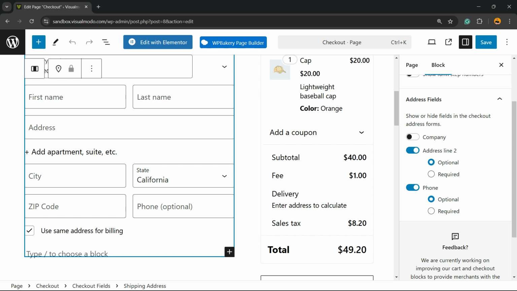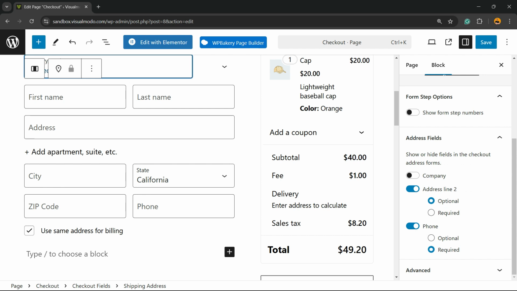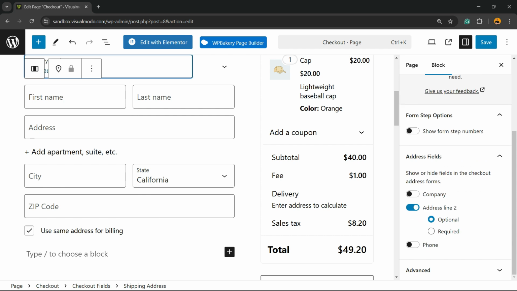We can make the phone required in case the phone is really important for your needs, or we can simply remove the phone. So no more phone fields on the checkout page. After setting this to remove, all we have to do is hit the Save Changes button in order to save the change we made. Okay? Simple, easy, and very effective.